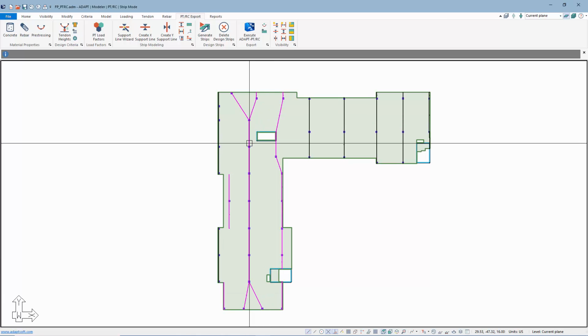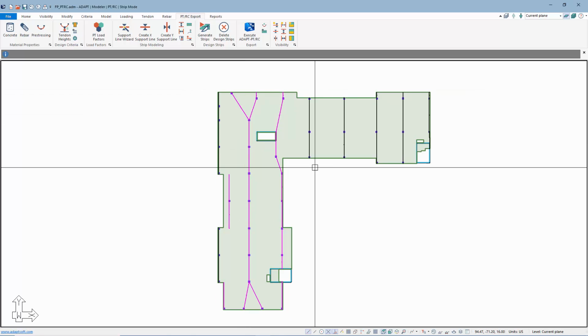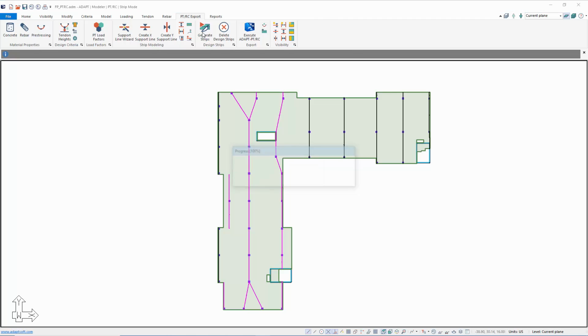It would be similar to a user generating two-way slab strips in Adapt PTRC natively without using a three-dimensional tool to actually generate those strips and push them to that program. So this can save a lot of time in compiling and generating the necessary information to design this slab. Once the strips are generated and set up, we're going to generate the actual tributary regions.